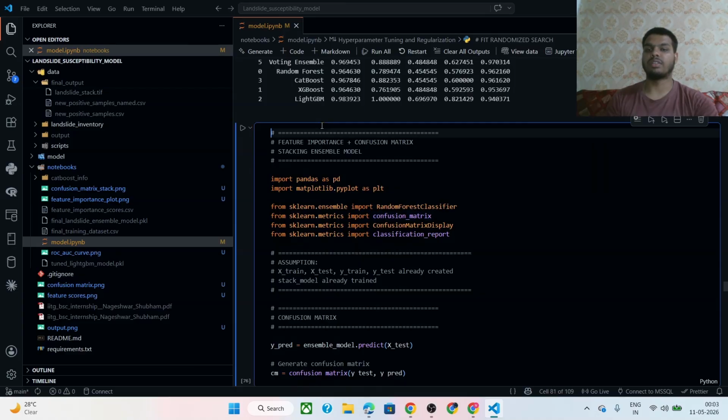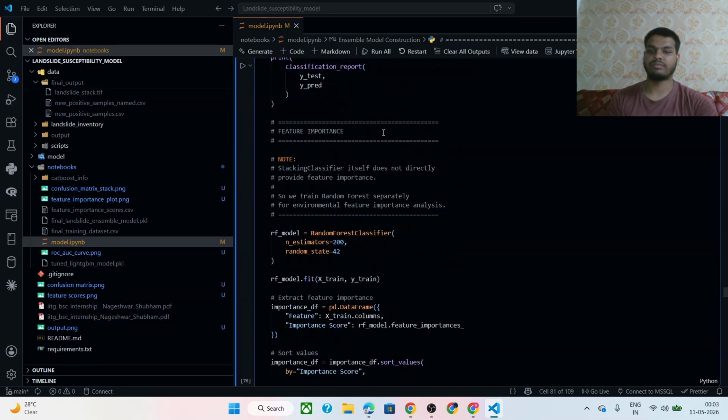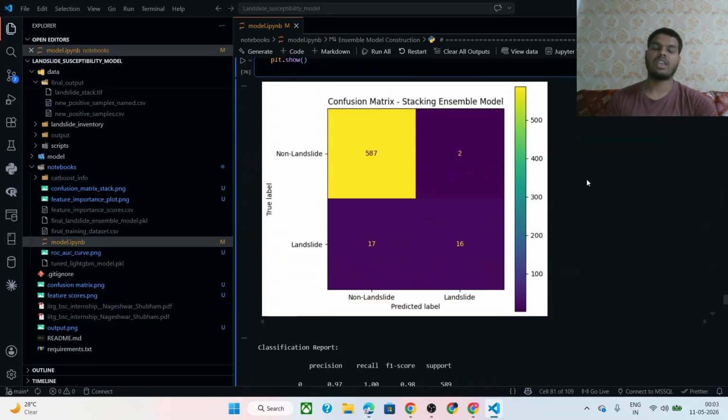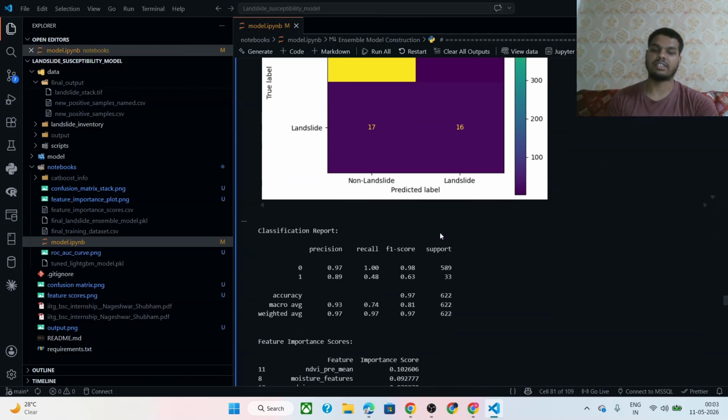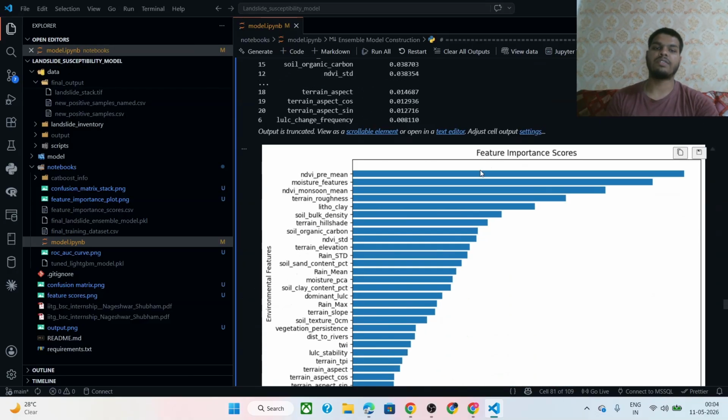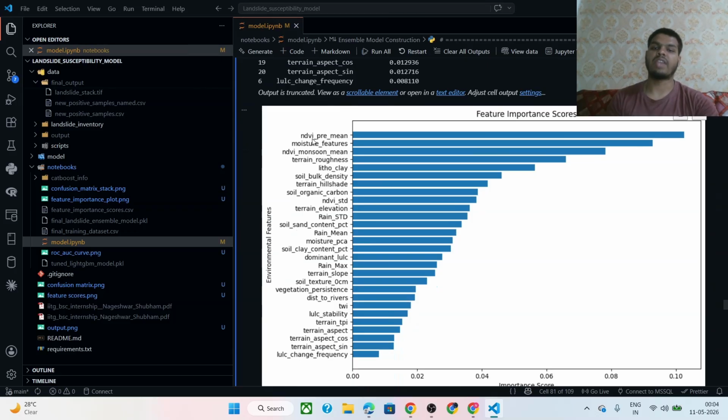After that, we used the feature importance and confusion matrix. In the confusion matrix, as you can see, the stack ensembling model shows the results. There are 589 non-landslide values, and it has misclassified only two. And for landslide, it has 17 misclassified as non-landslide and 16 correct landslide values. And here is the feature importance score. It shows the important features scored accordingly, that shows the features most responsible for the landslide in the area, which are NDVI mean, vegetation mean, and moisture feature mean.